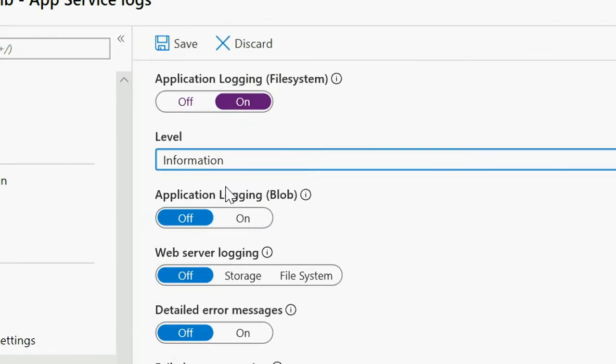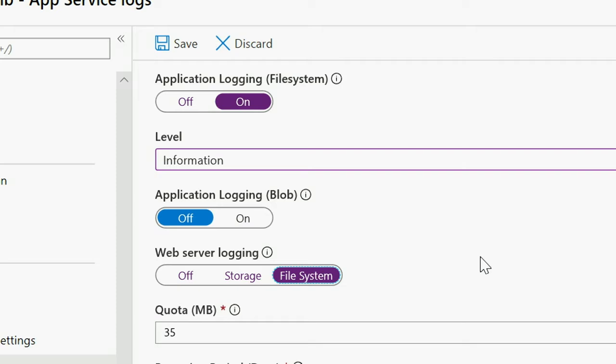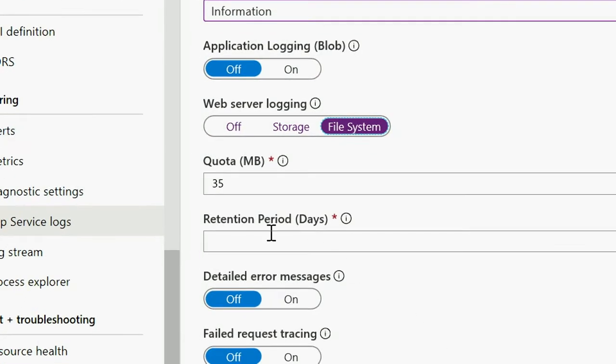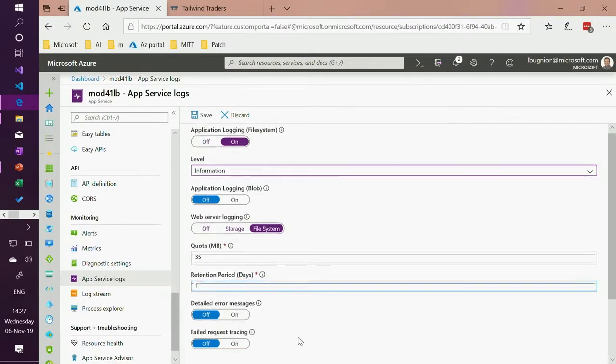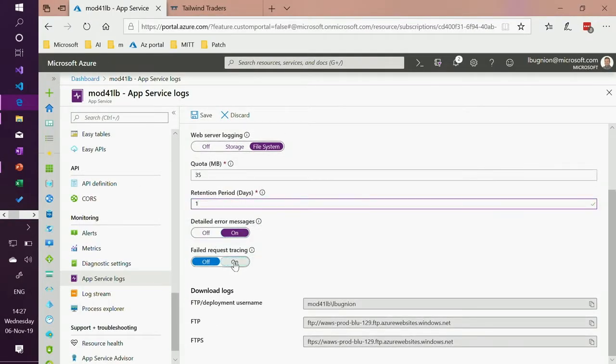So here in that case, every time that you trace with the level of information, that's going to show up in the logs. You can also do web server logging if you want, and so you can say, all right, I want to retain the logs for 1 day, for example, with a quota of 35 megabytes. You can say you want detailed error messages, failed request tracing, all kinds of things. And then you can always access those logs via FTP. But of course, FTP means that you need to connect and get this.